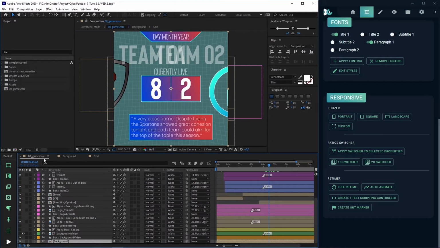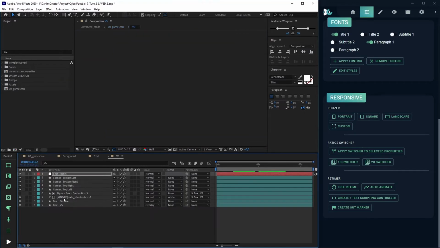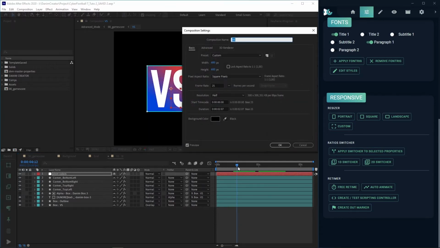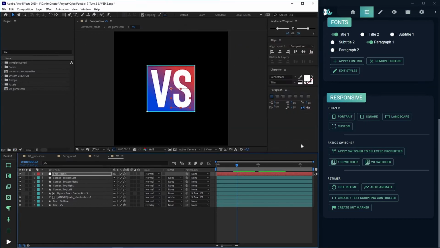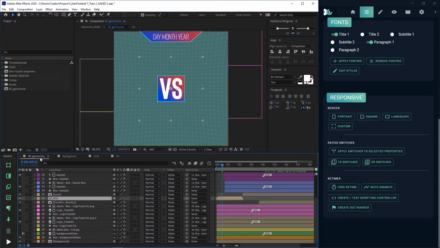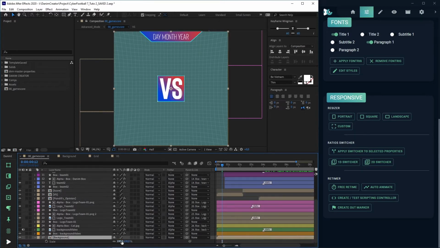However, if you go back to our template composition and open the pre-composition versus, you will notice that the pre-composition hasn't been resized. The way it works is that when you're using a resizer, Creator will resize all the pre-compositions that are the same size as the main composition when using a scale of 100, and will leave untouched all the pre-compositions that have a different size.